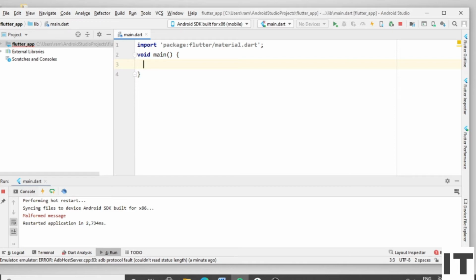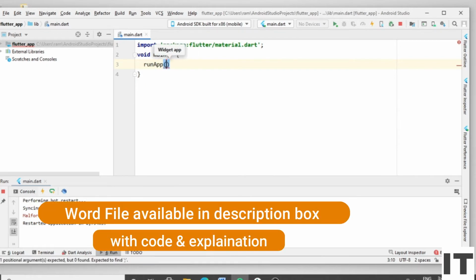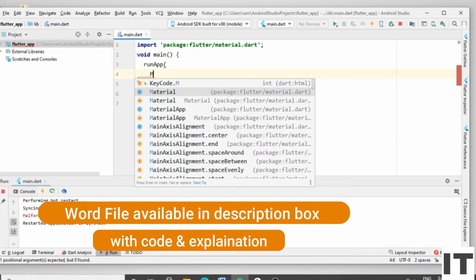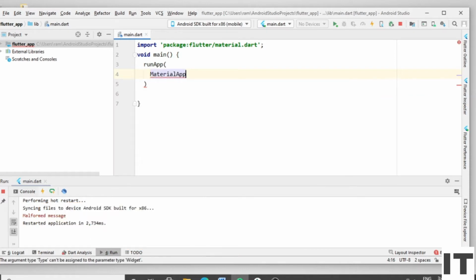In the void main method, we have to define our runApp method. Press the enter. The runApp method shows whatever we pass as a parameter. If we pass the text widget, then runApp shows the text on the application screen. Type the MaterialApp. Press the round bracket and press the enter.